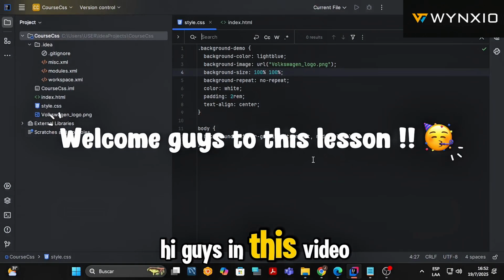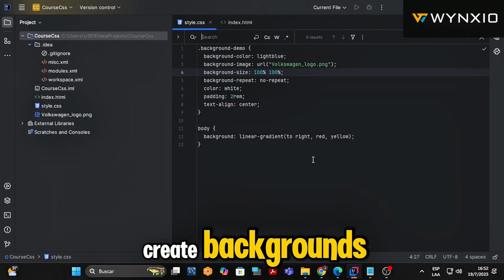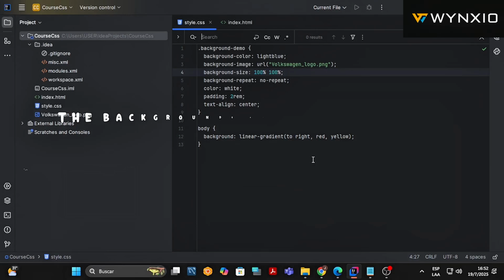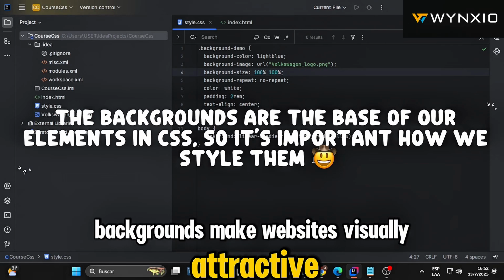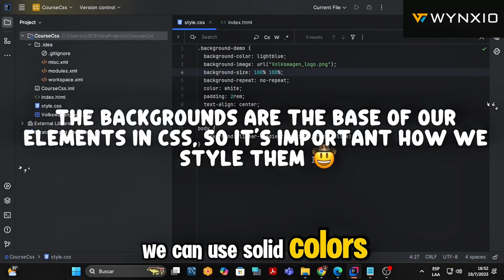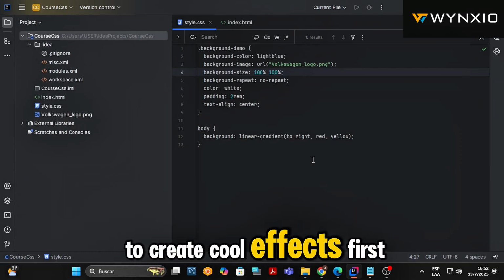Hi guys, in this video we will learn how to create backgrounds in CSS. Backgrounds make websites visually attractive. We can use solid colors to create cool effects.